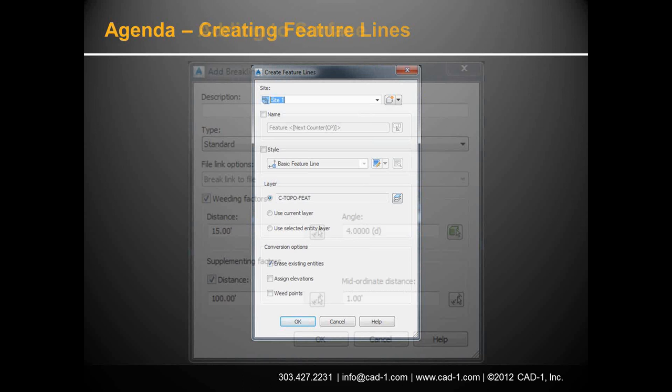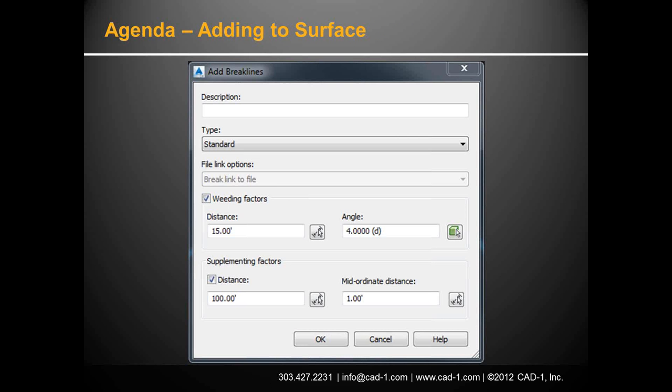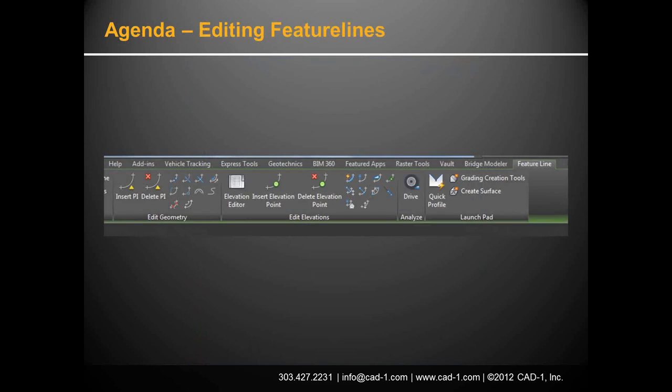I'm not going to be talking about what a break line is, but I am going to talk about some of the settings that you can apply as you're adding feature lines to a surface as break lines. And then we need to get into editing feature lines.